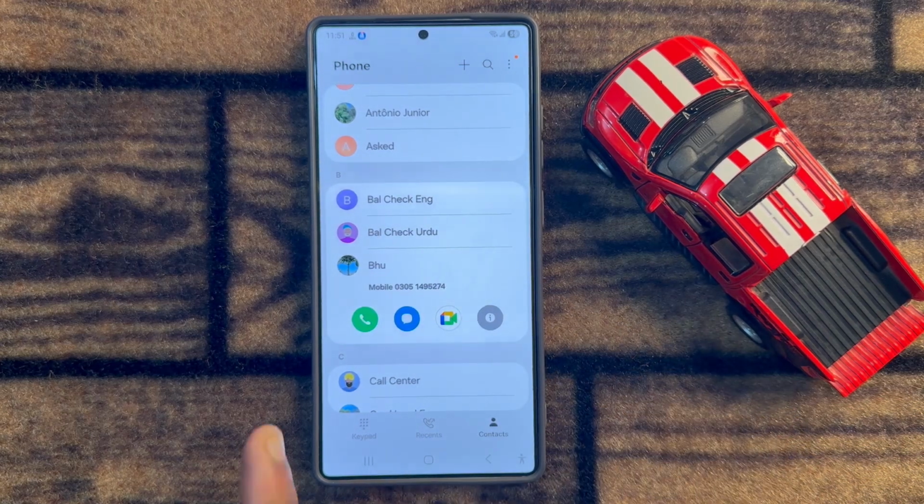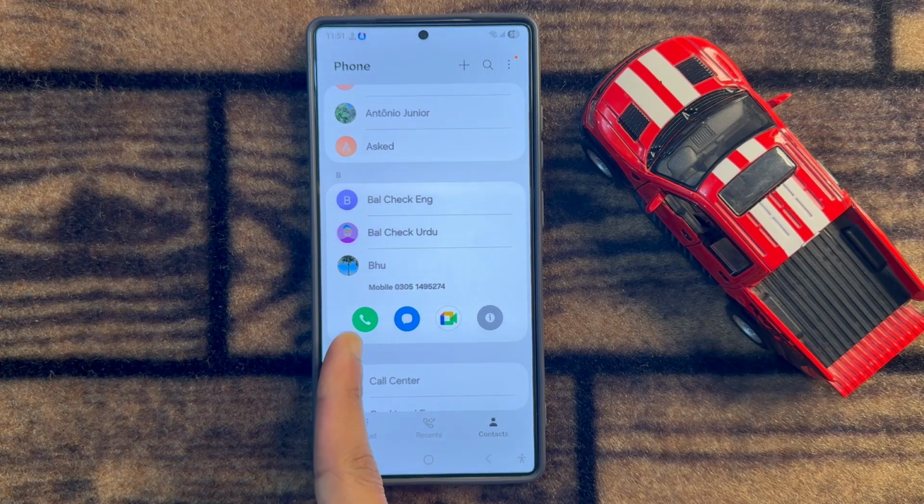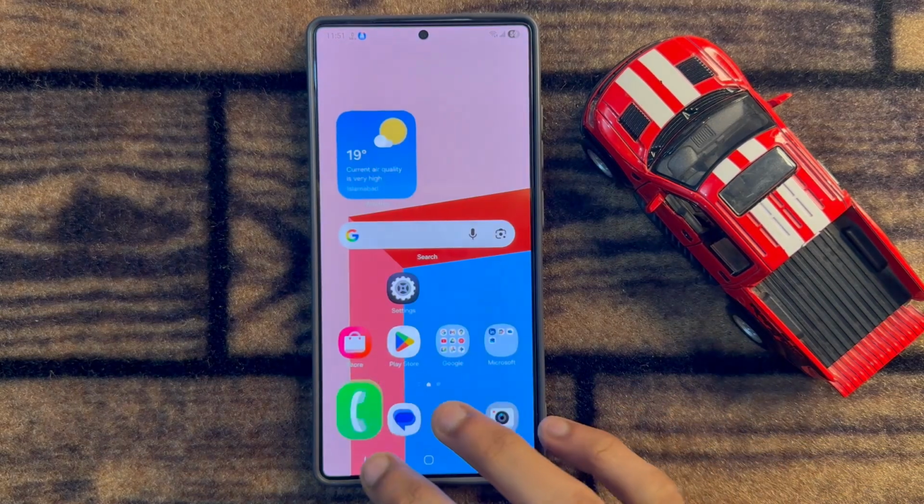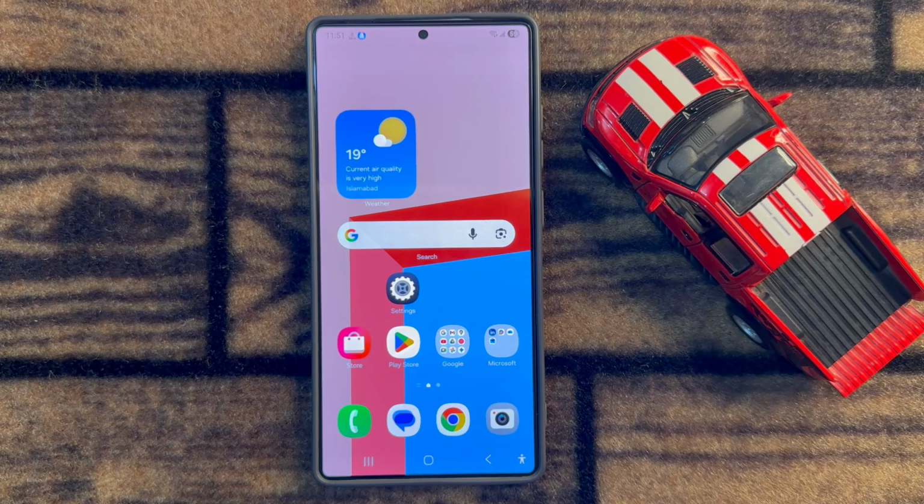And if you want to video call, click on video call. If you want to take a voice call, click on voice call. So after the process, go back to home screen, refresh phone.